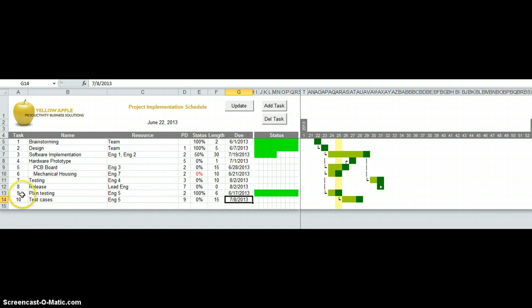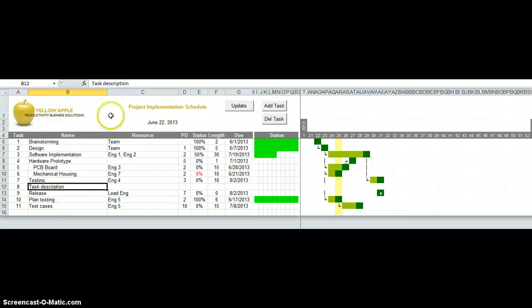Let's say now that we need to add another task, a main task, and this is going to be after the testing, so we think that maybe here we need to do some kind of test report, and then we decide no, we're gonna make this just part of the testing phase, so we're gonna delete this task.